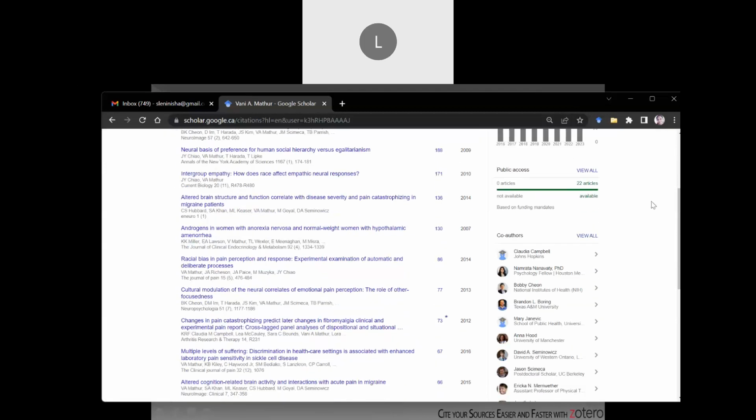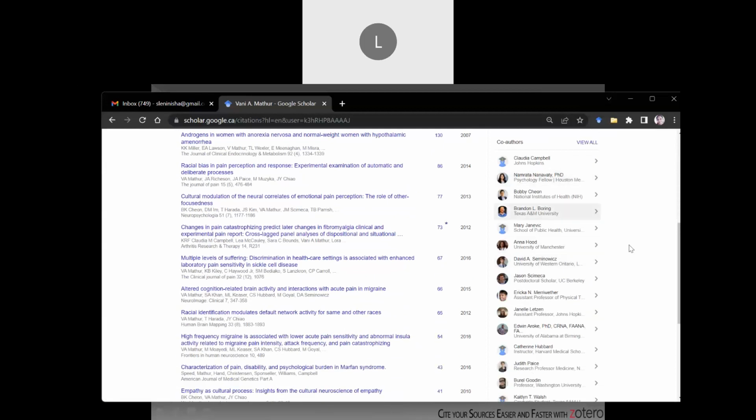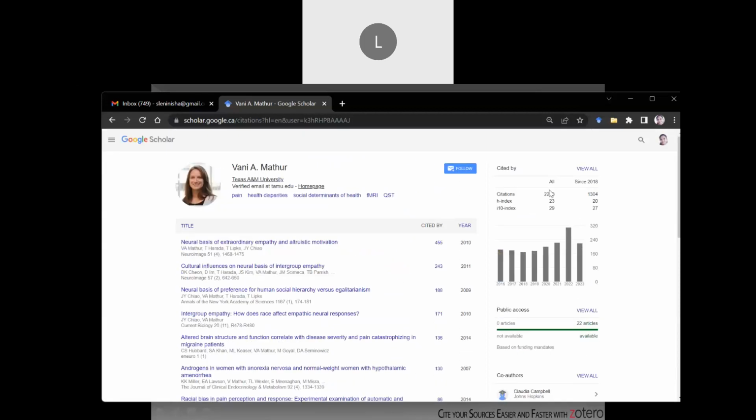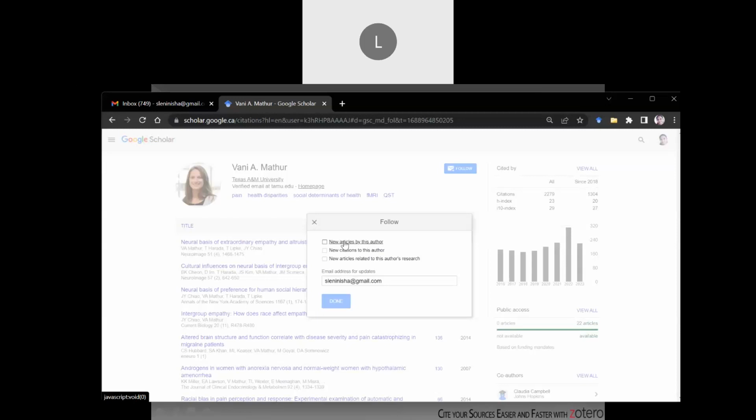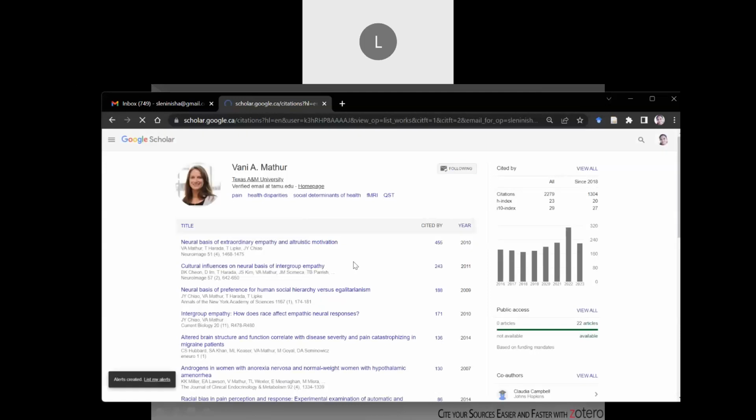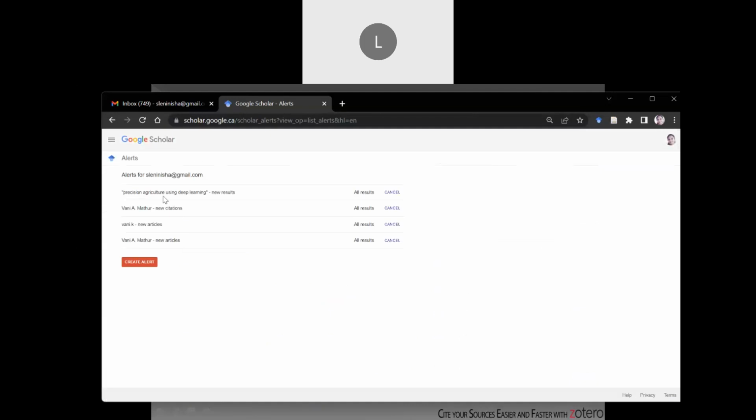Like this, you can see who the co-authors are. Citations, H index, everything you also maintain. So I can follow somebody else. If I click follow, any new articles or new citations will be set as an alert. It will be stored in the alerts so that I can monitor somebody else also. Like this, some people may follow you also. So kindly maintain your profile.